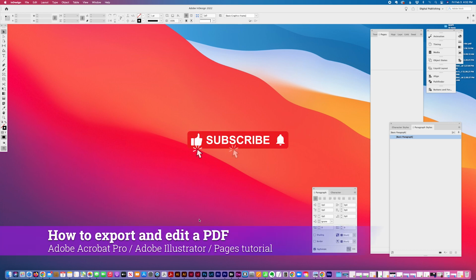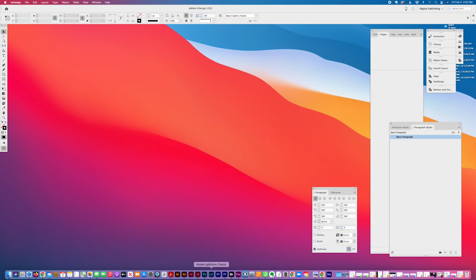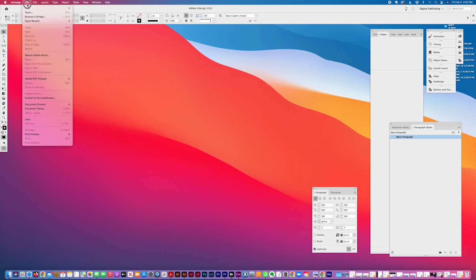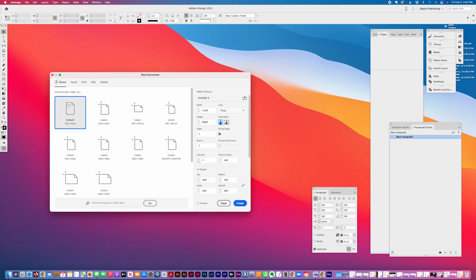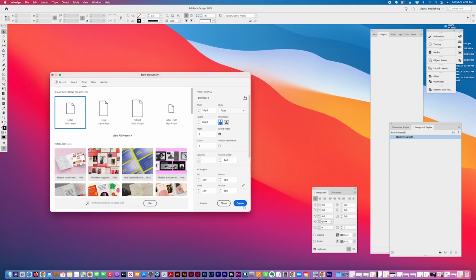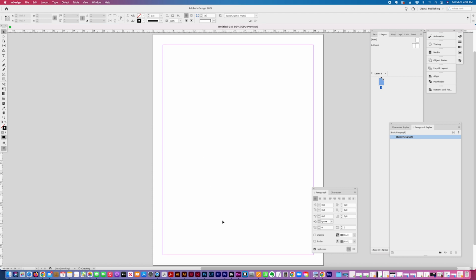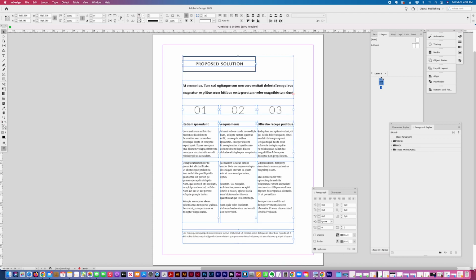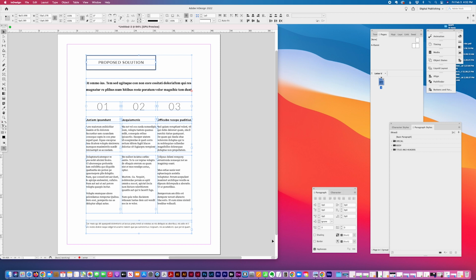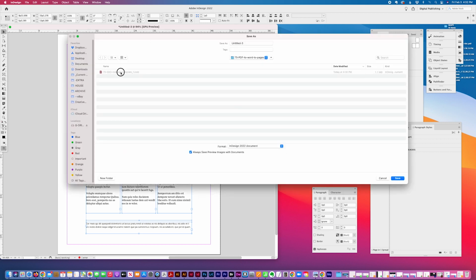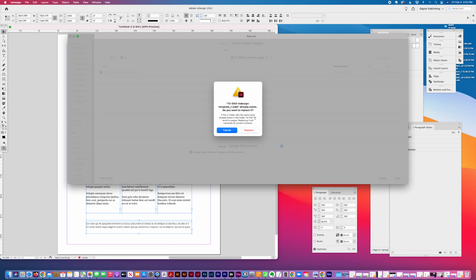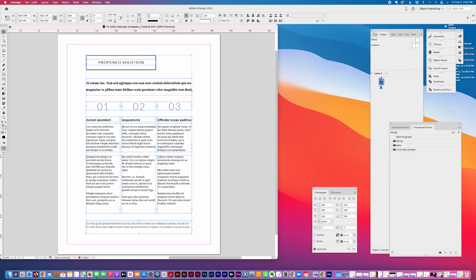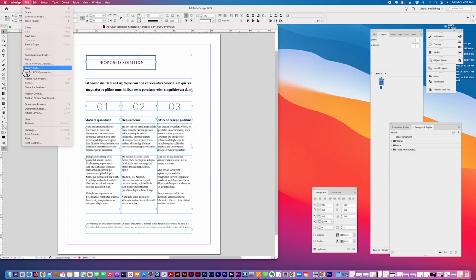Today I have a tutorial to show how easy it's become to save a document as PDF and open it in different applications. So I'm creating a document in InDesign. I'm just going to do a basic print layout. I'm going to save it. And I'm going to export it as a high-res PDF.